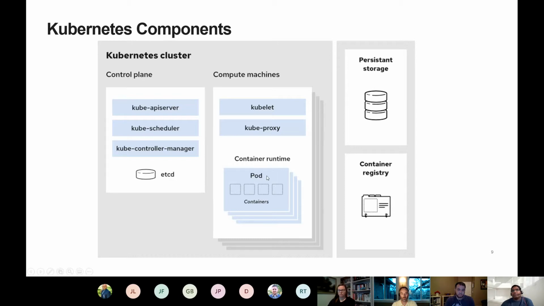A pod is a grouping of containers. Usually you'll have one container per pod, but there could be many containers. Let's say you have your code running in a container, and you want some metrics out of that container. Then you have another container running as a part of the pod, which you call a sidecar.